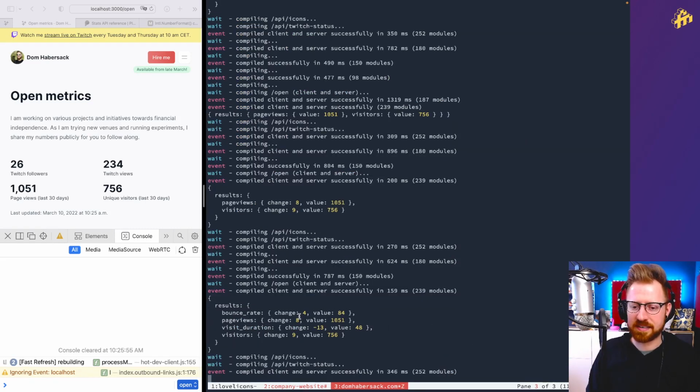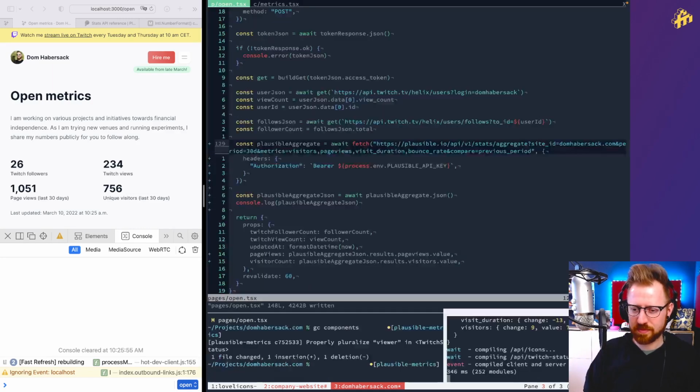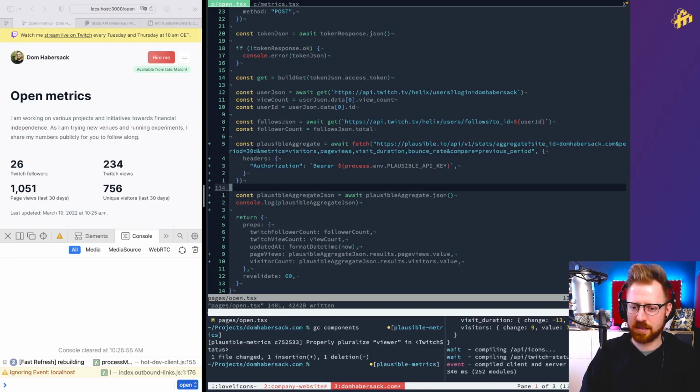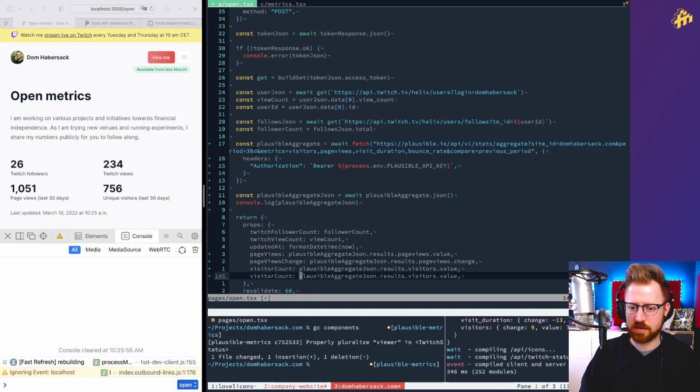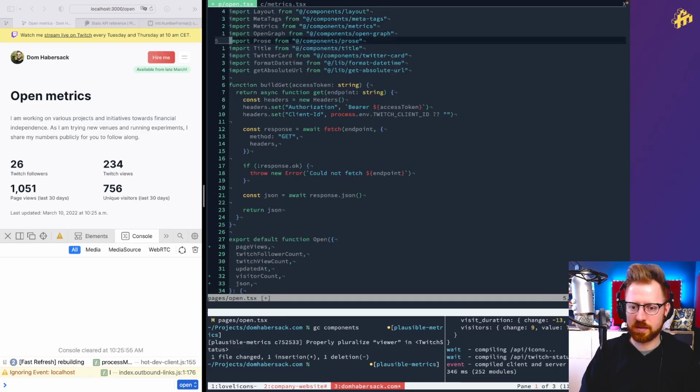Yeah, it has to be percentage, because I didn't go from a bounce rate of 4 to a bounce rate of 84. And I didn't go from 8 page views to 1051 page views. I went up by 8%. So let us add that here. The page views change. Page views change is not the value, but the change. And the visitor count and visitor count change as well.